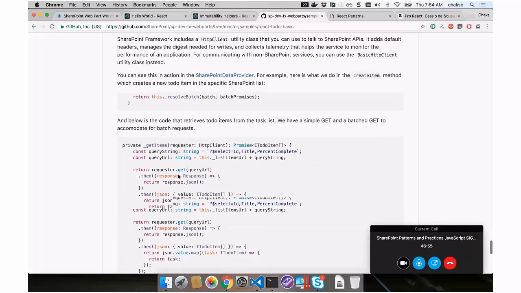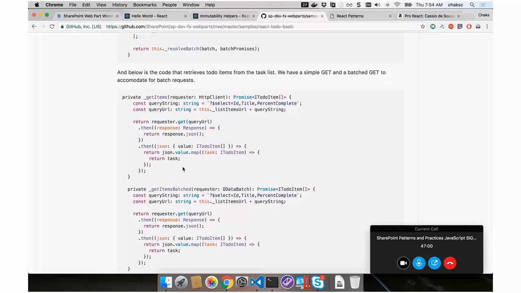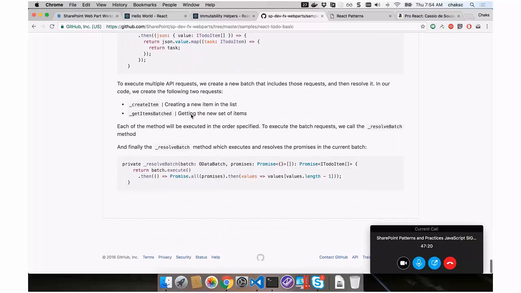And if you see the code, let me go through the code as well. I'm not doing anything different other than constructing my query URL and then saying requester.get query URL. I'm not even doing any headers or context, nothing, because the HTTP client takes care of that for me.